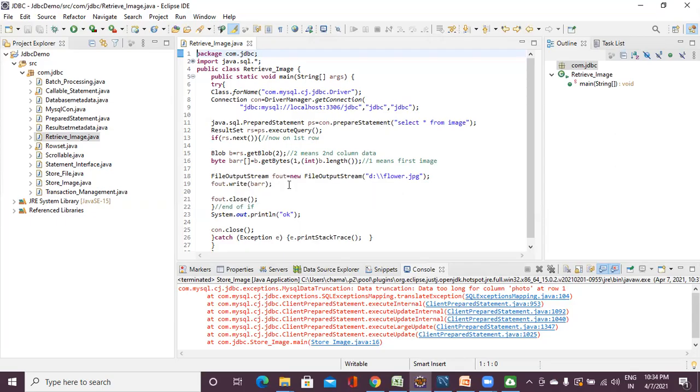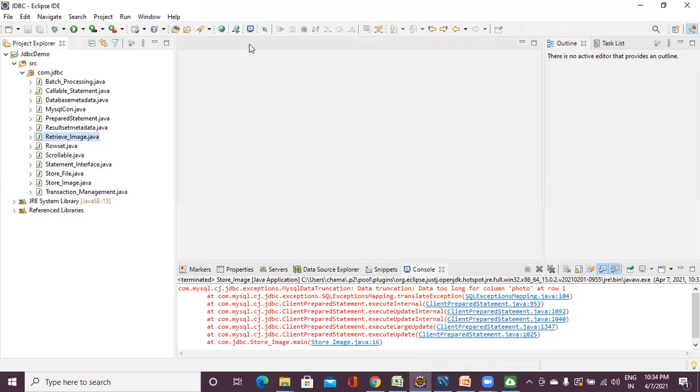Then FileOutputStream fout = new FileOutputStream of the image path in the D drive. That is, whatever image is there in this table is stored back into this D drive. You are retrieving into the D drive. fout.write(barray) and fout.close. So this is how to retrieve an image. So I'll stop here and I'll continue in the next class.